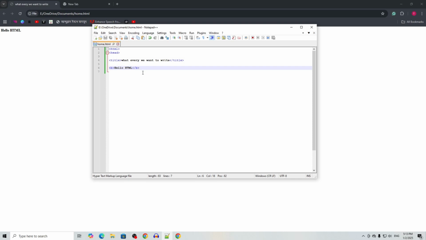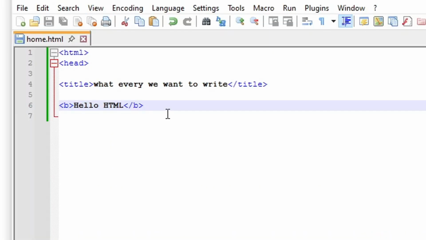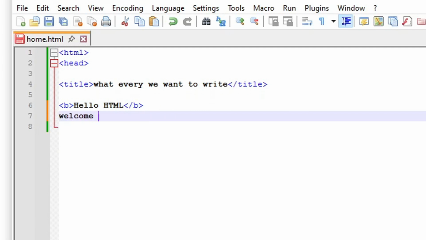But very few of them don't have closing tags, like BR. Let me show you an example. Let's say we want to write welcome developers. If you refresh the page, then you can see they're in the same line, right?